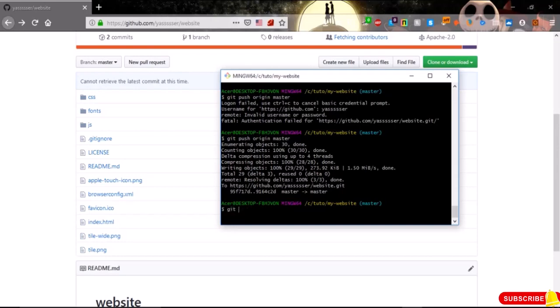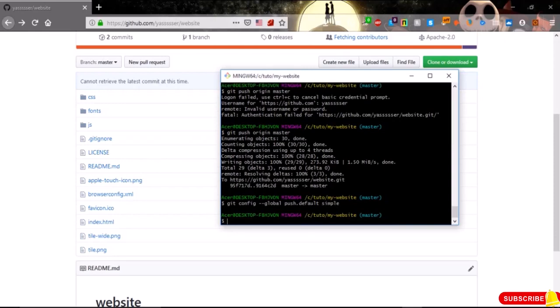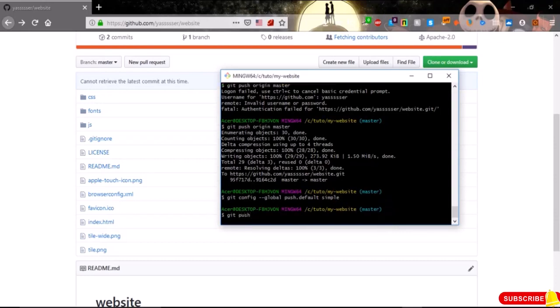To do that, we will use the command git config --global push.default simple. Now we hit enter. Now after we configure this command, we just type git push, and it will be pushed directly without the need of typing the whole command of git push origin master. Now just git push, and it will work successfully.